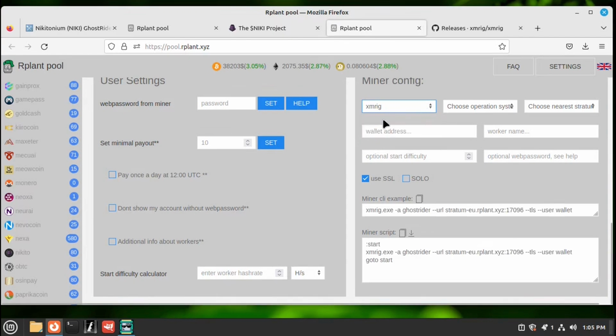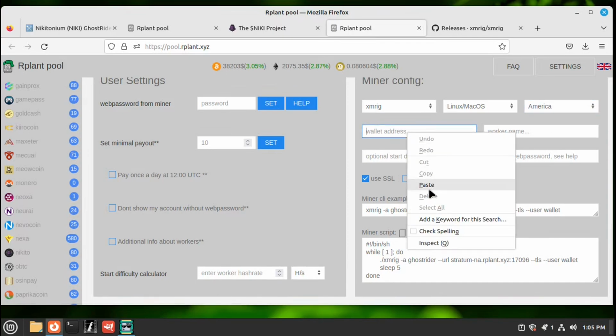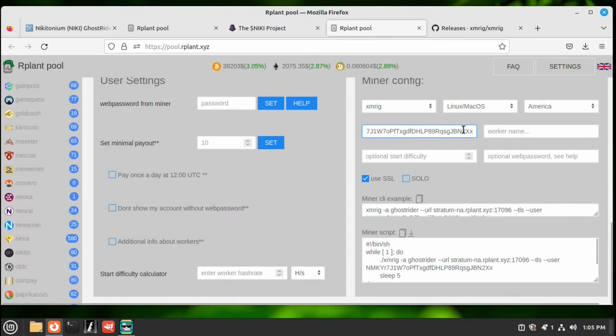We want to use XMRig. We're on Linux and we're in America. Okay, I had copied the address earlier, so paste the address here. Worker name, you can put whatever you want. I'm going to just put Ryzen. We're using a Ryzen 7. Difficulty you don't have to do. Optional password you don't have to do. You can leave this checked and then go down.